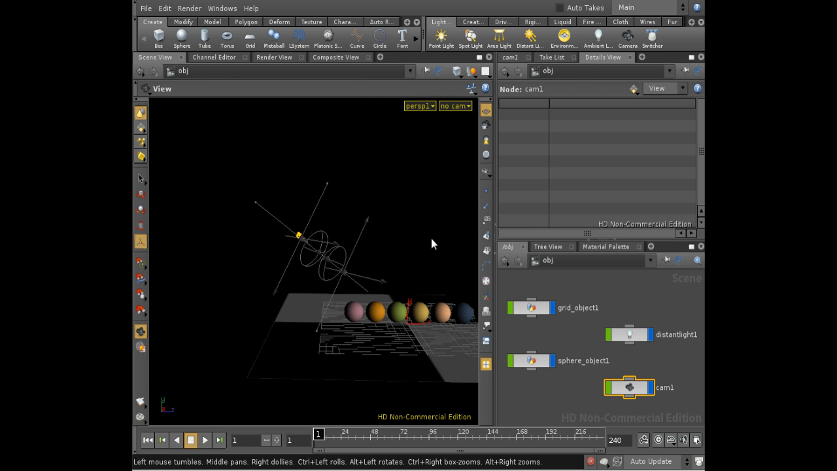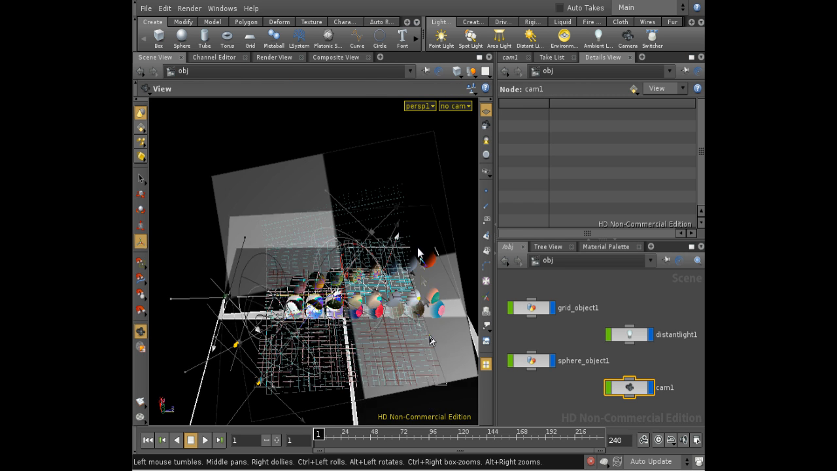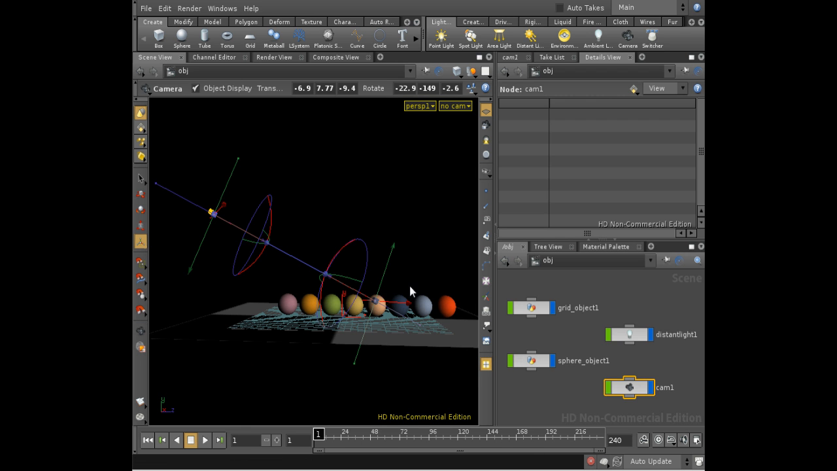Now, the effect I want to achieve is to make this light brown sphere in focus and the other spheres more or less out of focus. So the first step is to move the center of interest of the camera so that it is focused on that sphere there. So if I move the handle, there we are, that's more or less focused on the sphere.